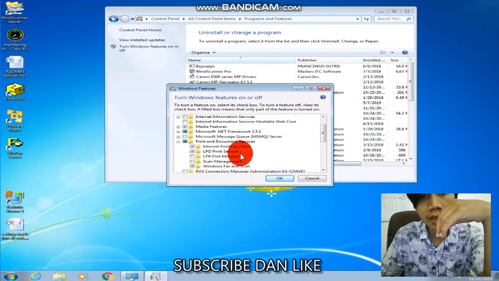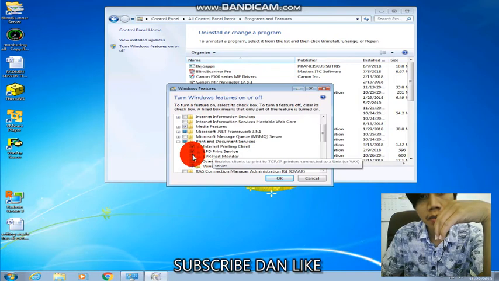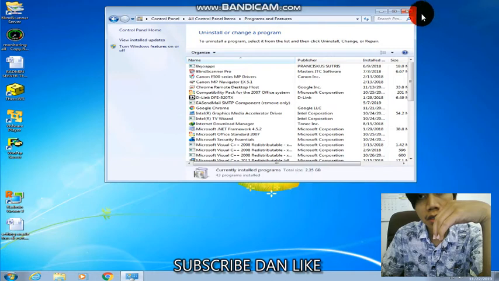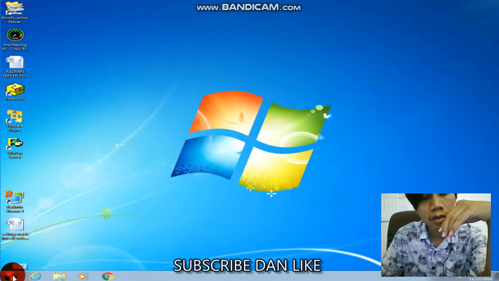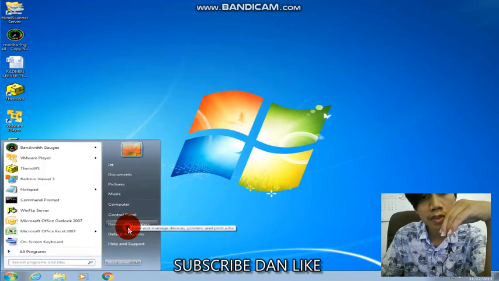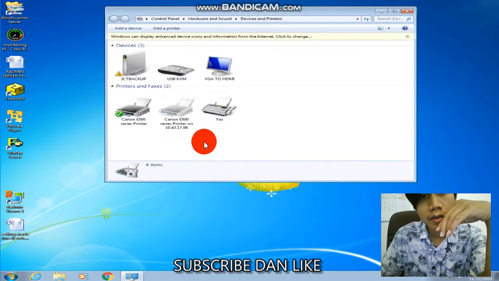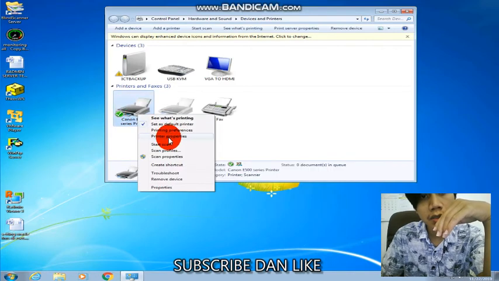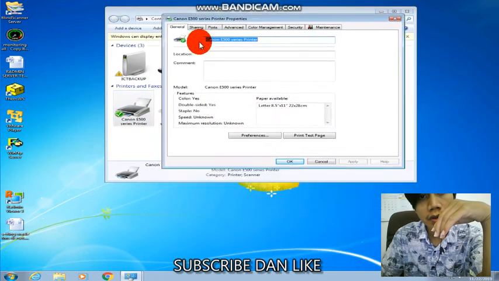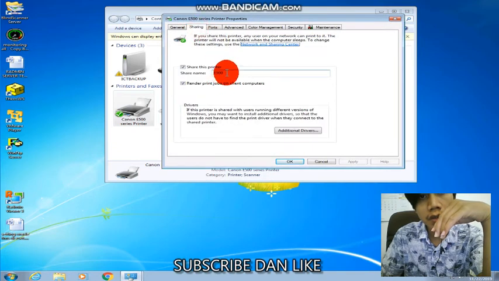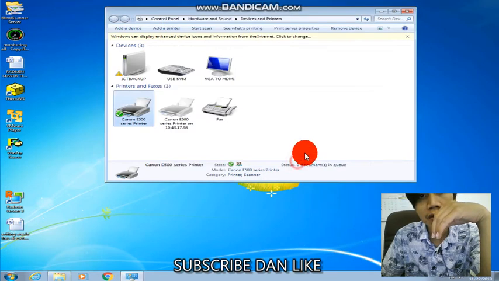We see that the LPD print service has been installed by the mark icon. Now we are going to the devices and printers and right click on the printer you want to share, printer properties. On the sharing tab, keep a name on the printer. For example, I'm using the A500, so I keep A500 on the share name. Click OK.